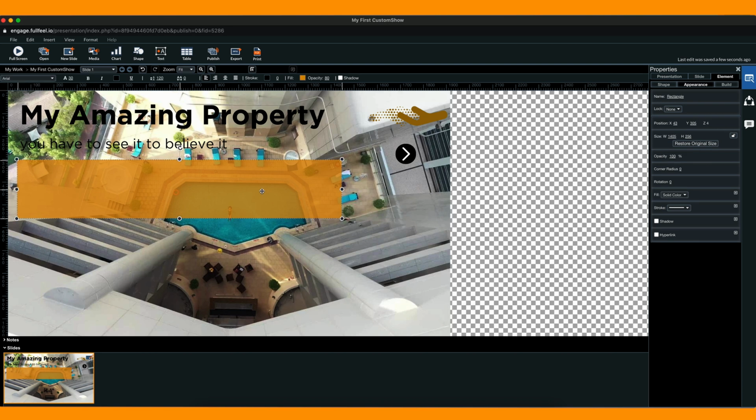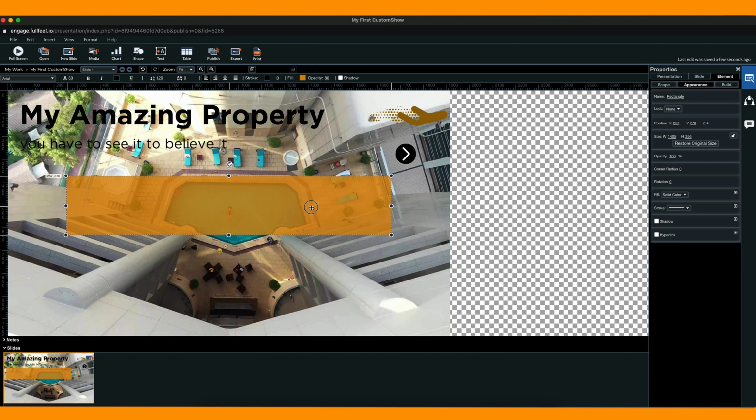Next, I can take the shape element, and I want to align this to the center of the screen. The reason I have this shape element with a little bit of opacity is so that I could display text on top of it, and the text will be a little bit easier to read. I don't like the sharp edges of the shape right now, so I'm also going to add a little bit of a corner radius to it.